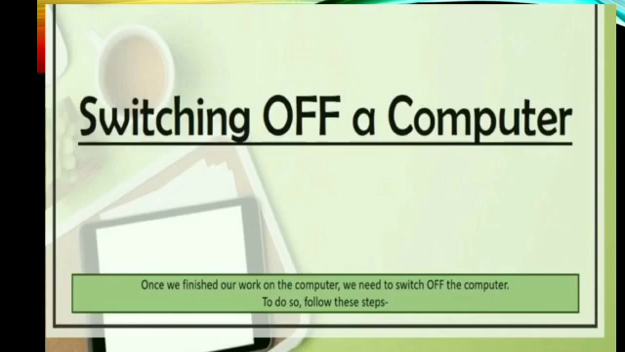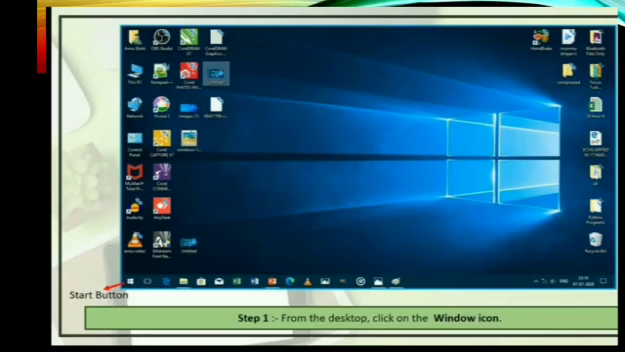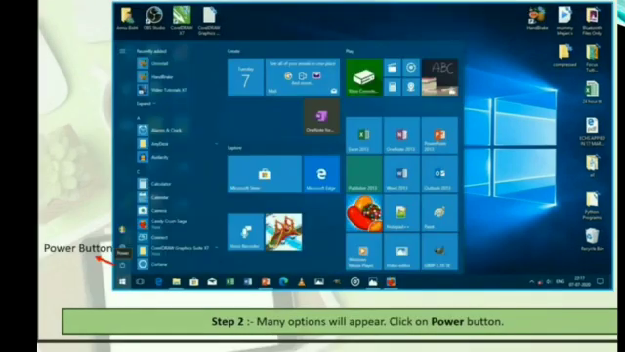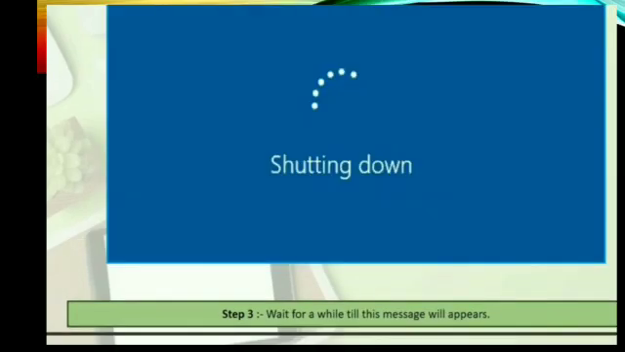After your work is finished, you should always shut down the computer. To do so, follow these steps. Step 1. From the desktop, click on the window icon. Many options will appear. Click on Power button. Step 3. Wait for a while till this message will appear.